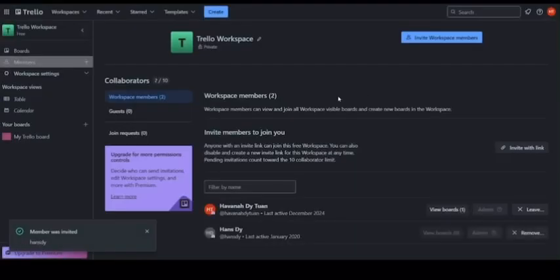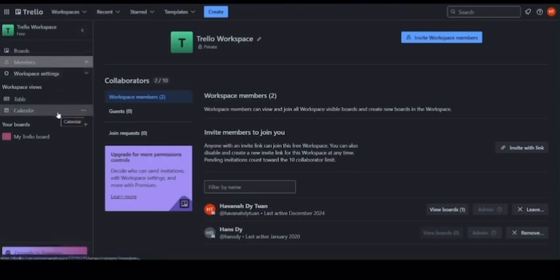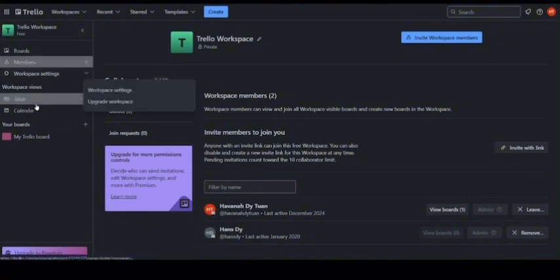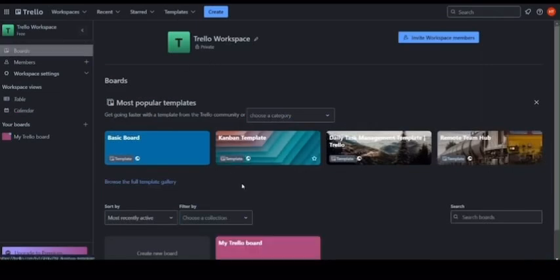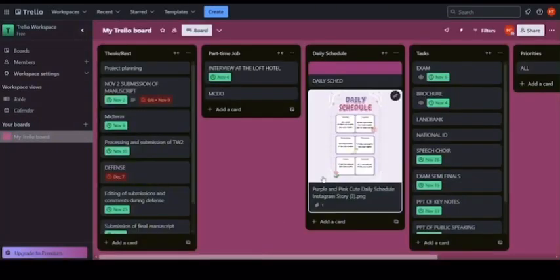How to use Trello for tourism. Example: let's imagine you're planning a new adventure tour package. On the board, adventure tour package, and lists: research and development, marketing and sales, logistics and operations, feedback and review.